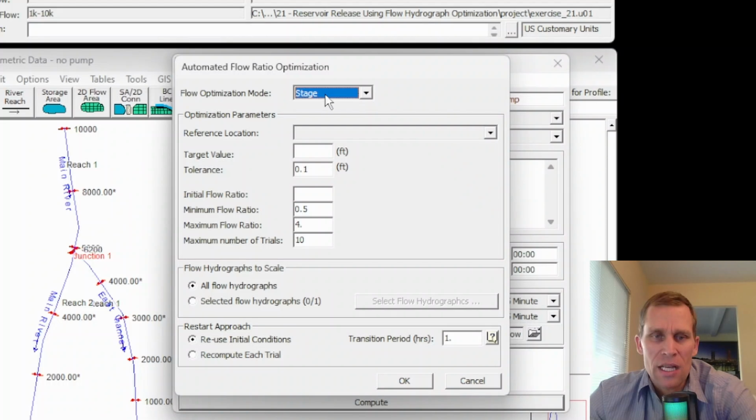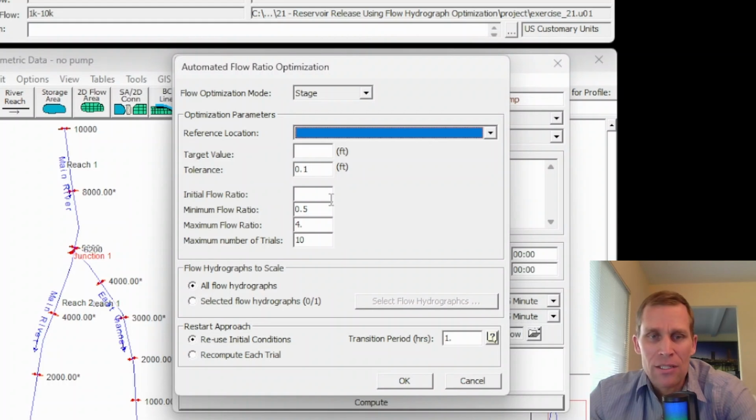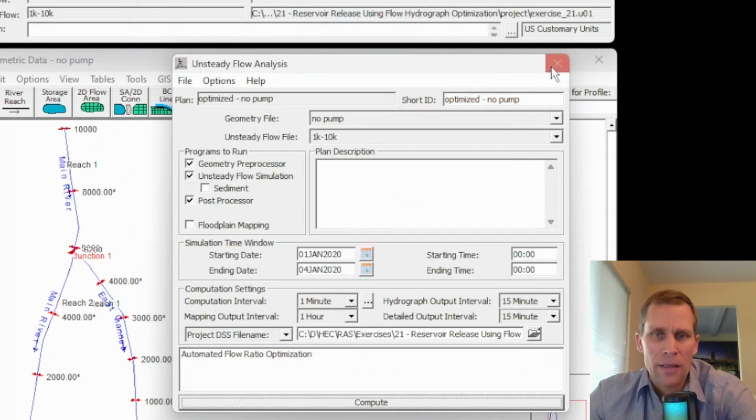So if you're setting the stage, you need to specify a reference point. If you're specifying the flow, you need to specify a reference location, or I'm sorry, a reference line. Your location will be a line for flow, and your location will be a point for stage. All right, let's go ahead and place a point on the map because we don't have any to select from. And then we'll come back to this dialog, specify that location as well as all the other parameter values. So I'm going to click OK for now, then File, Save Plan, close that.